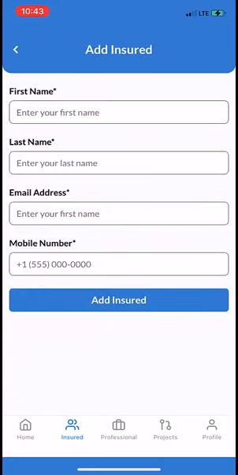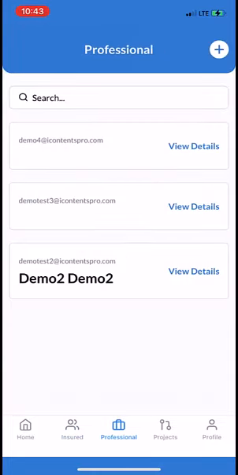The Professional button is where you'll find all your team members. If you have the iContentsPro Plus or Enterprise plan, you will see all your team members here. We can see that we have Demo 2 part of my team, and we are waiting on Demo 3 and Demo 4 to accept my invite.